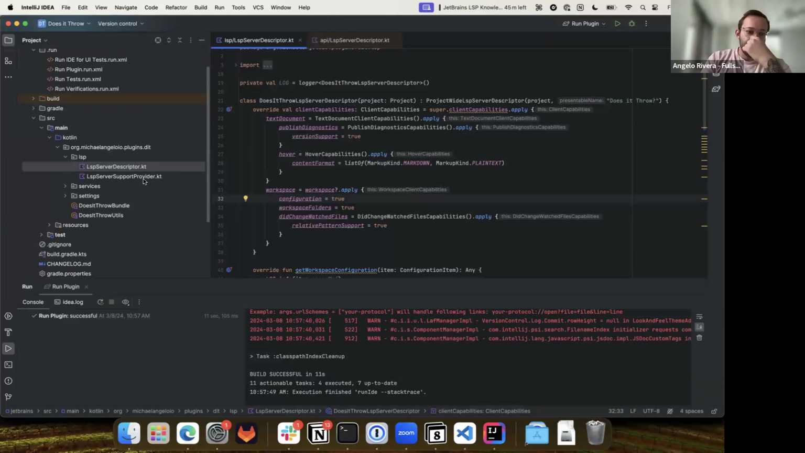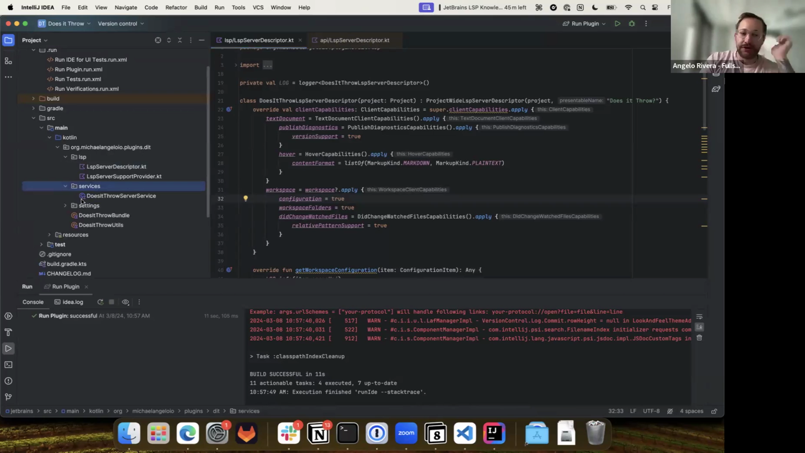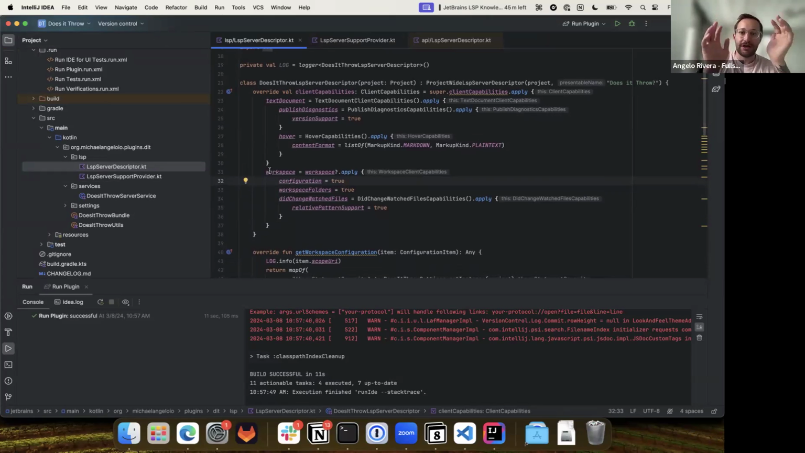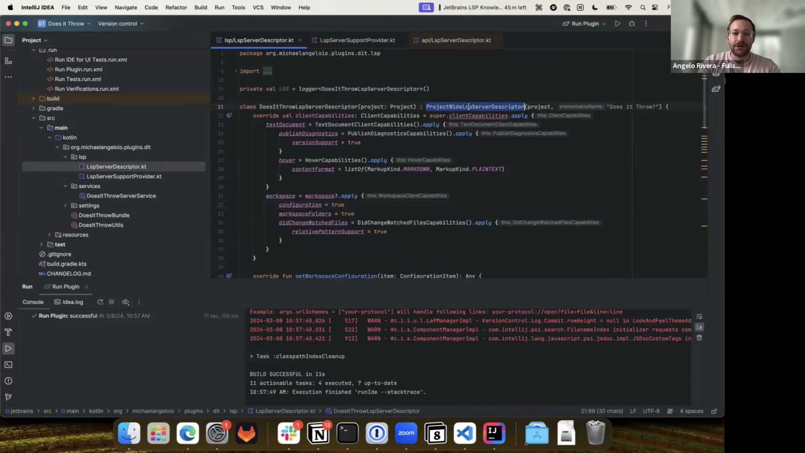So I created the main folder. I'm pretty sure this already exists for the Duo plugin and whatnot. But I created this new LSP folder, and they have two concepts that they employ for the LSP. The way that they structured it is they have this thing called project-wide LSP server descriptor. This is the main contract or abstract class that you would inherit, and you would override whatever specific logic you need and implement it as needed.